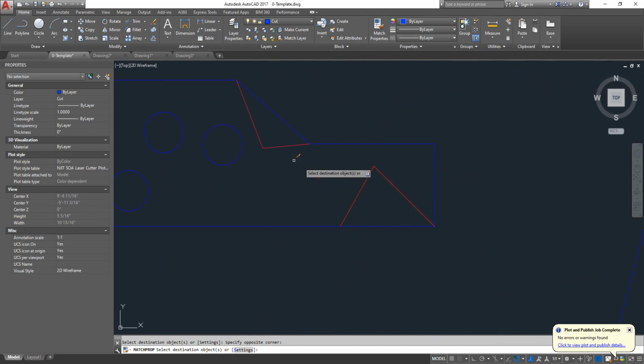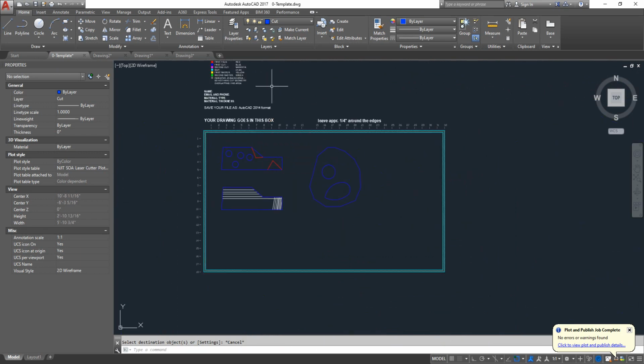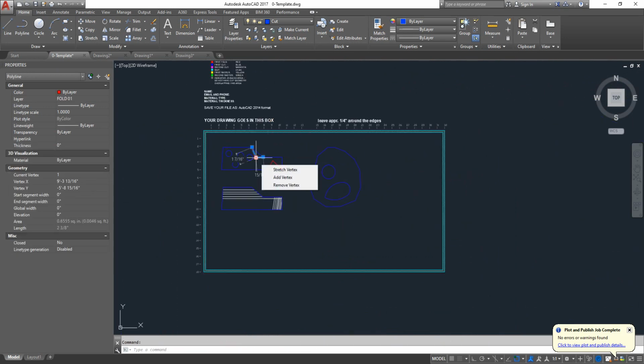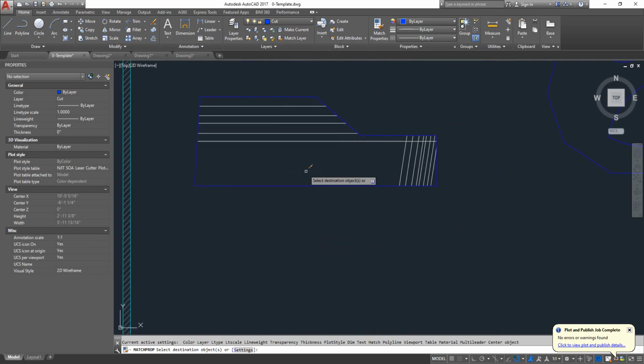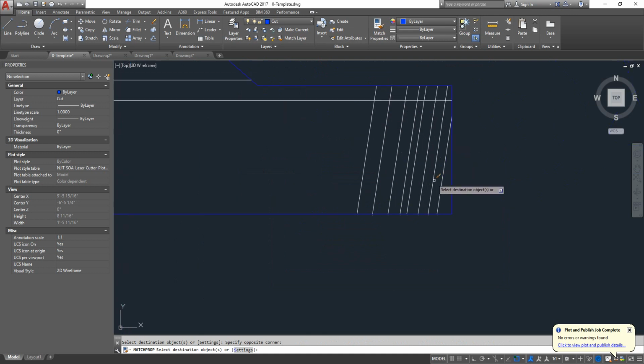We come here and get our fold. Okay. Now we're going to come up here and we're going to get score. And we're going to come and click.